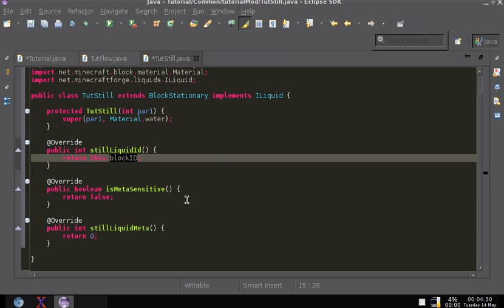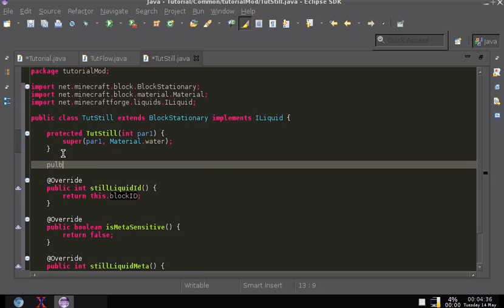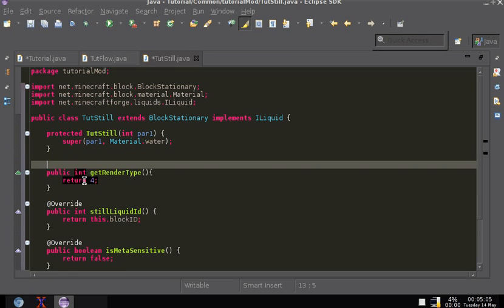And next we are going to do public int getRenderType. Just like that. There. Then return 4 so that it uses the render for liquids. Then add override.